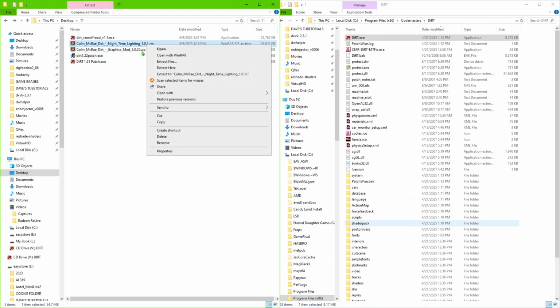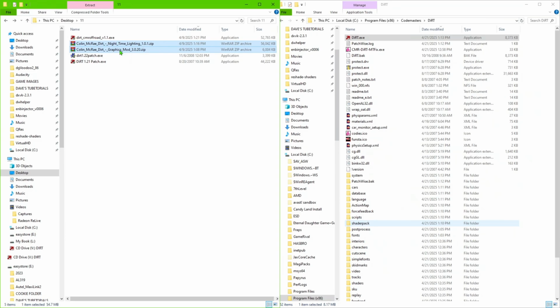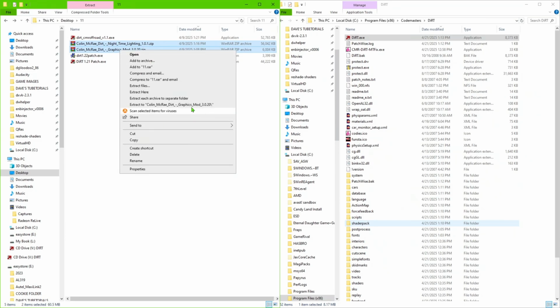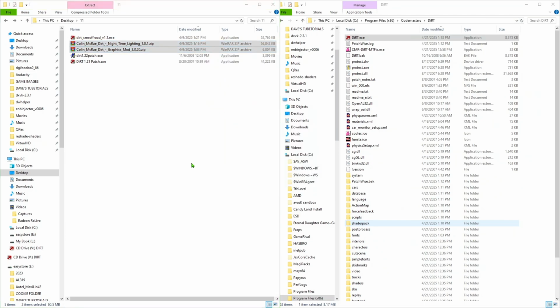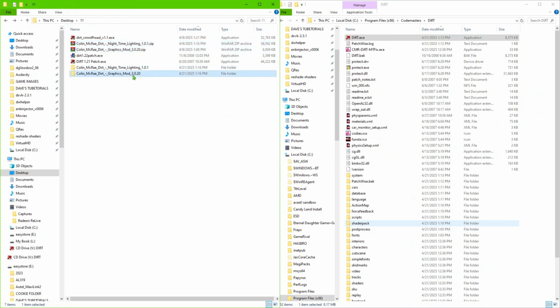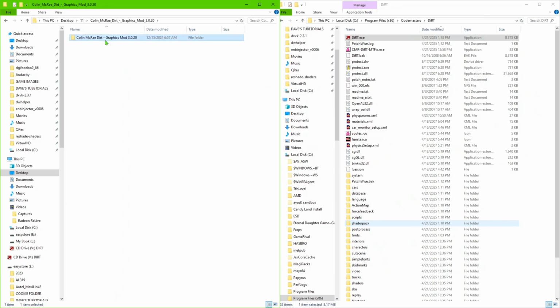So let's go ahead and extract each of these to their separate folders. Right click and extract to separate folder. There we are. Let's do the graphics mod first. And this is pretty easy. They got it set up real good here.